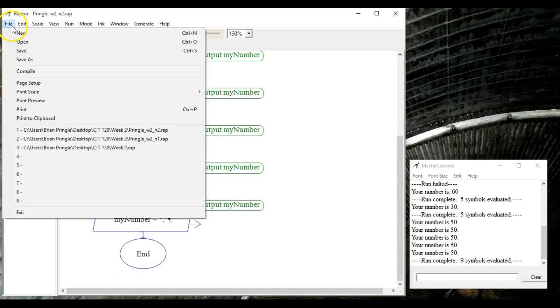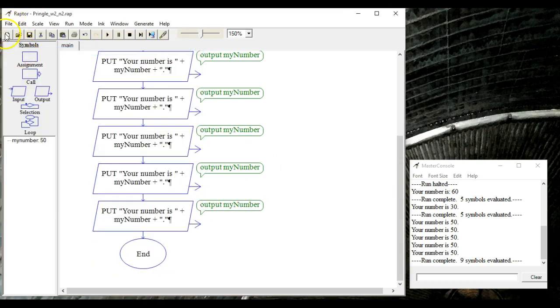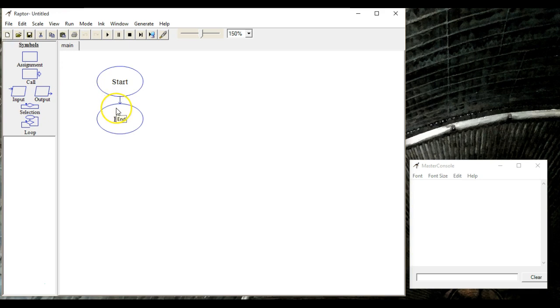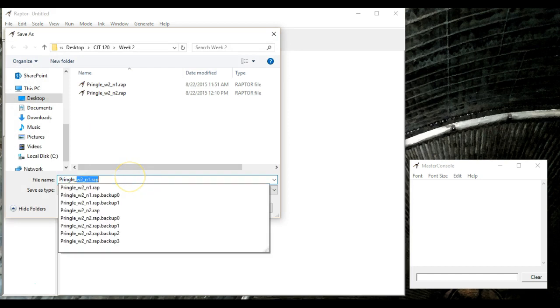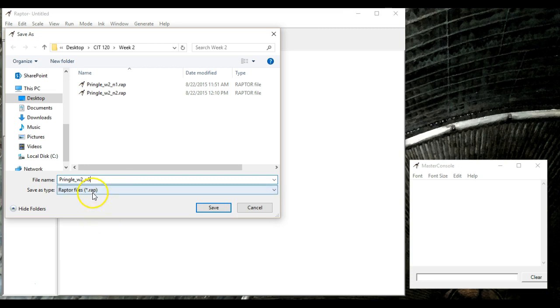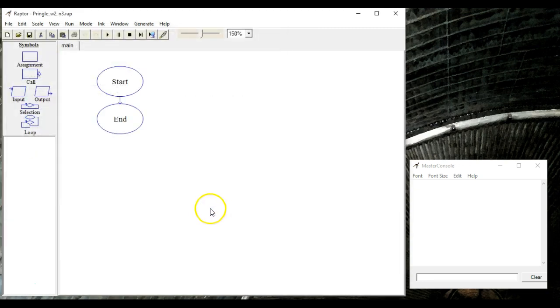All right, so I'm going to save this, and I want to make a new program. So we're going to make one more program, and what I want to do is show you some arithmetic that you can do within your programs. I want to ask a user for 2 numbers, add those 2 numbers together, and tell them the output of those numbers. So I'm going to save this first. This is Pringle underscore week 2 underscore number 3 dot wrap. It'll automatically put the dot wrap and save.